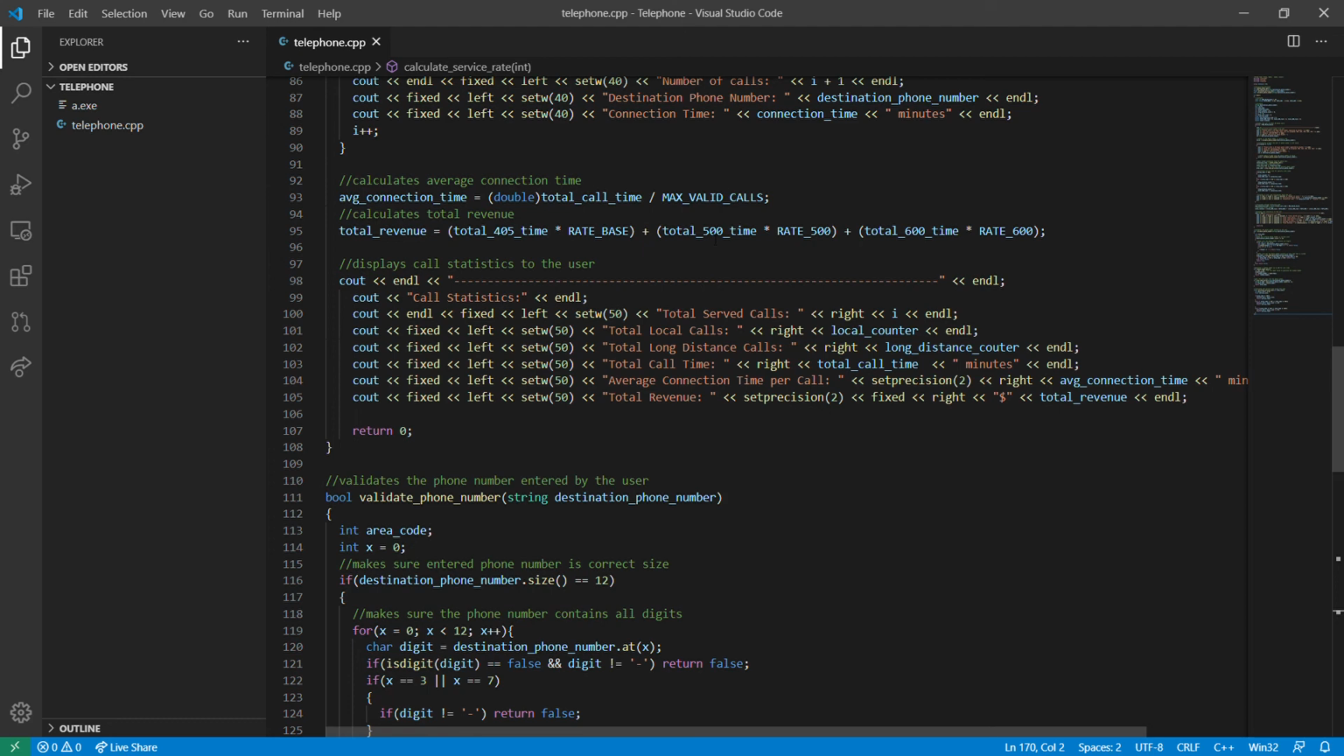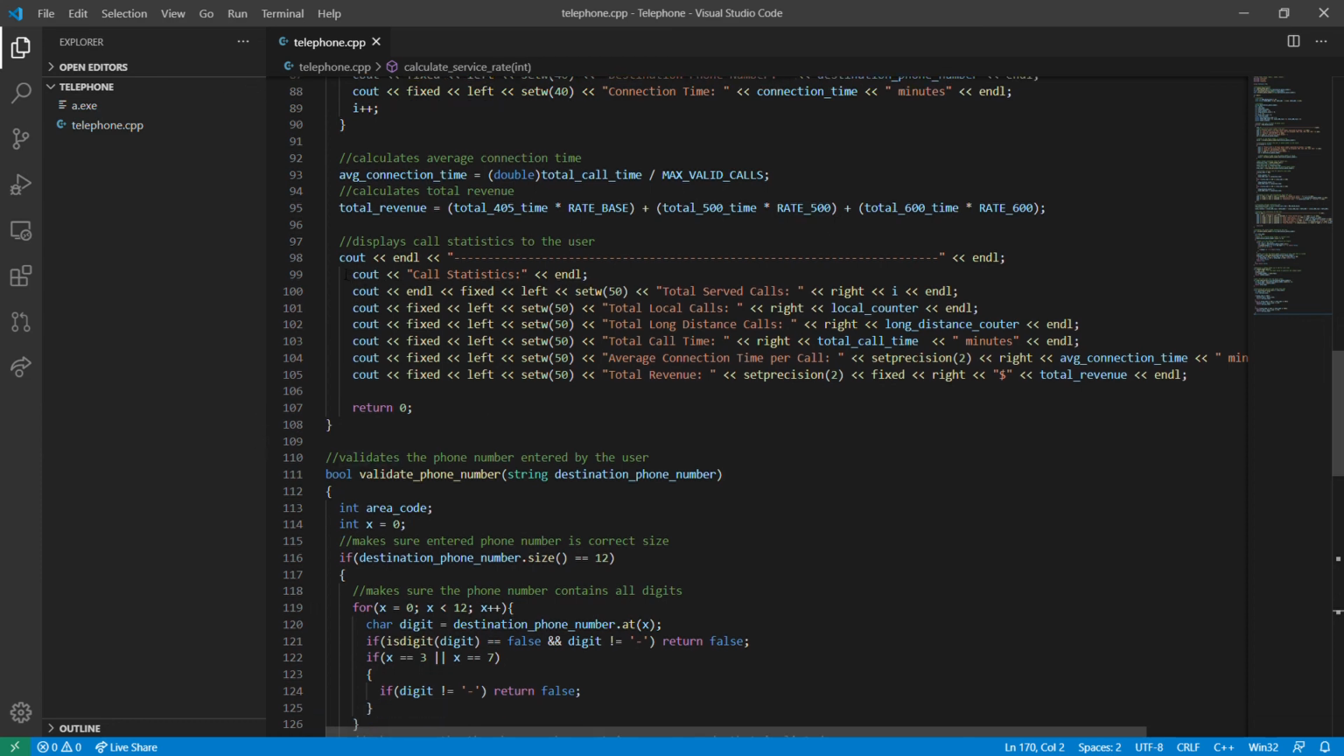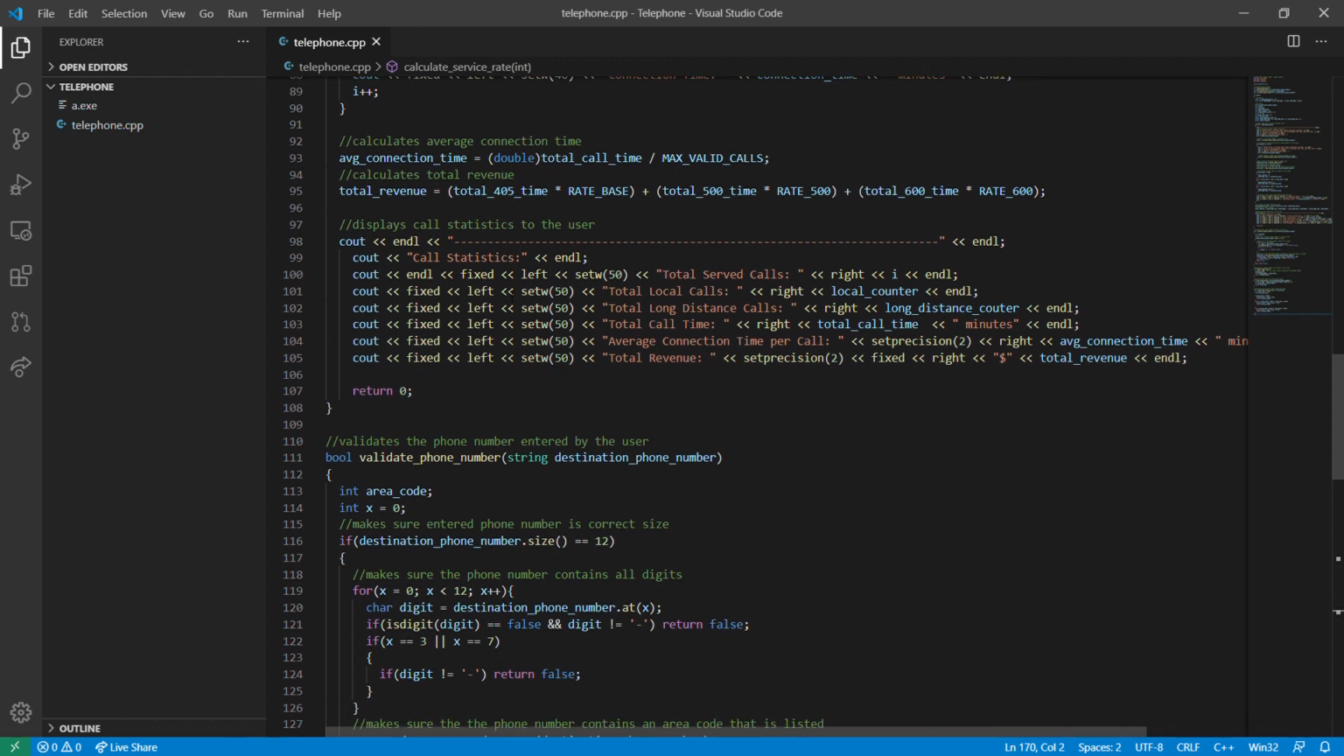And then we are going to add that for each of the other area codes and their time spent on the call. So for the 500 area codes and the 600 area codes, we are going to multiply those by their respective rates. And then at the end, we are finally able to print out all of our call statistics. In our call statistics, all of the text is left aligned, and all of our numbers are right aligned as well, to make it look nice and neat.